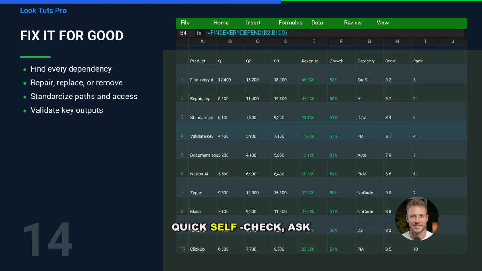If you want a quick self-check, ask yourself one question. If the source file disappeared, would you still trust the numbers in this workbook? If the answer is no, treat link repair as a data quality task, not just an Excel nuisance.